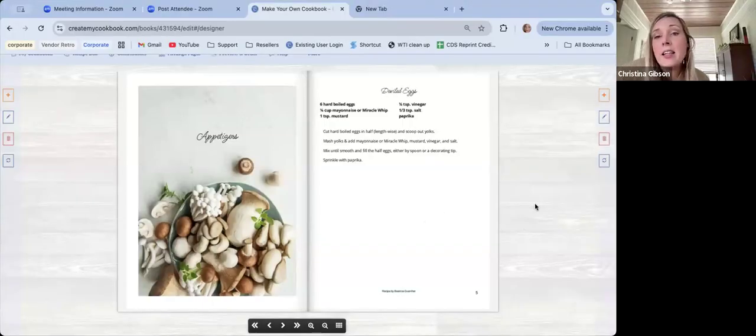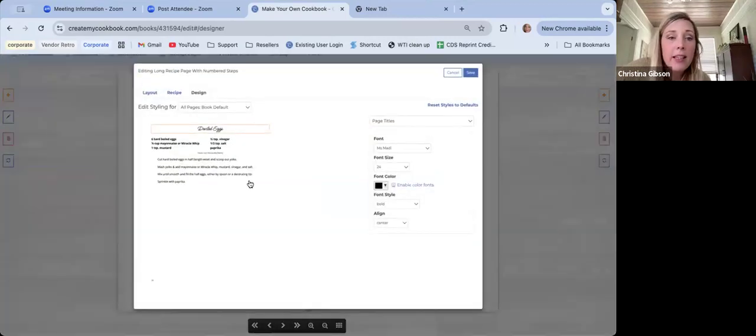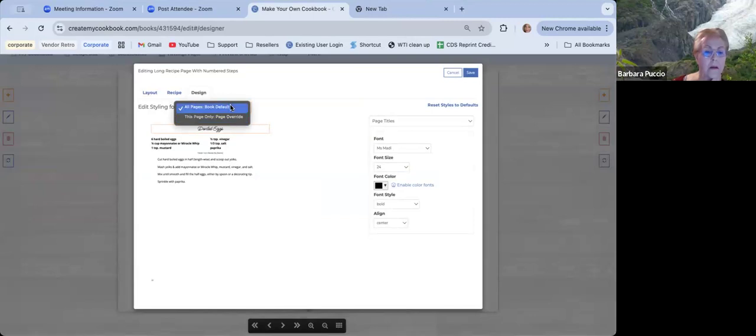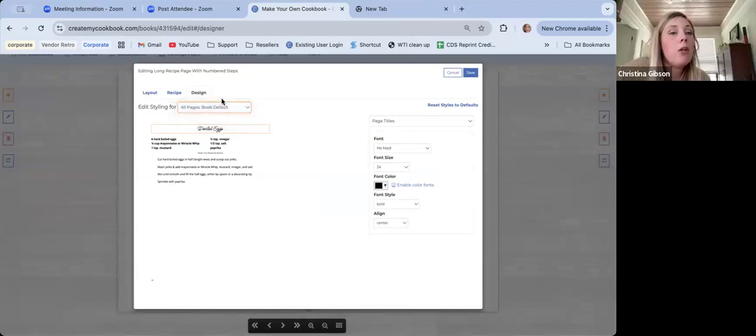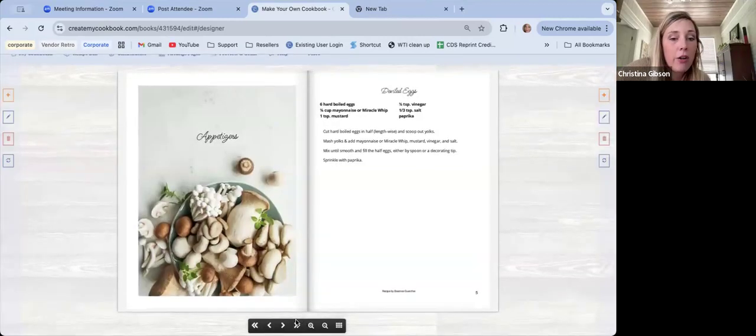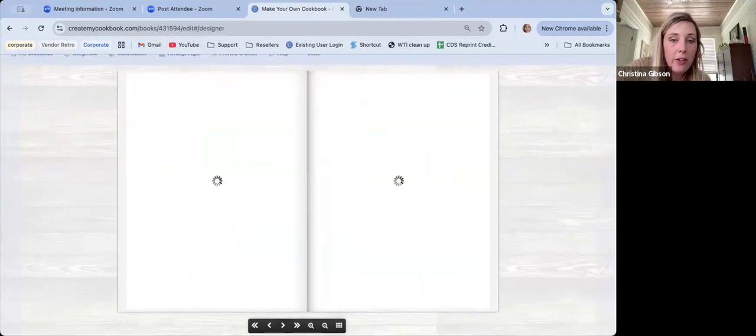Change. Tammy, you're asking a great question. I love this question actually. She's asking, is there a way to change it for the whole book? Yes. So when you are making these edits, you're going to see where it says editing style 4, and you have all pages. You have this page only. You should really only be using the all pages, because what that's going to do is make it where you're not having to update every single page.